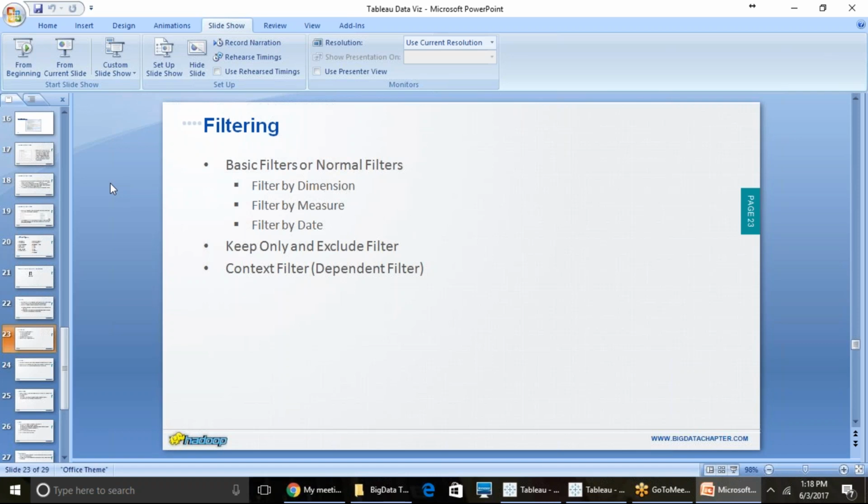Shall we move to the next topic? Next we are going to see filters, how to create filters in Tableau.